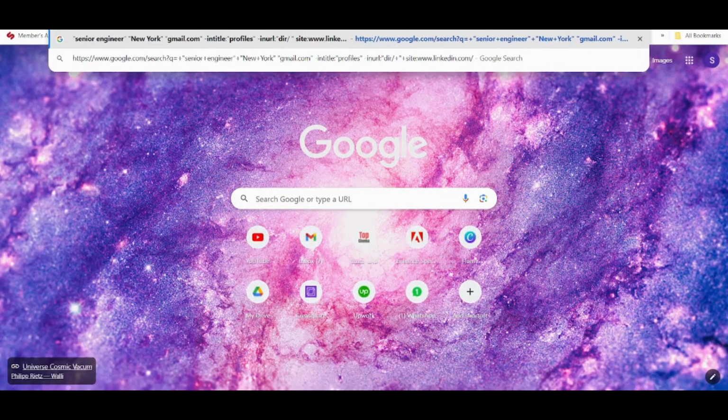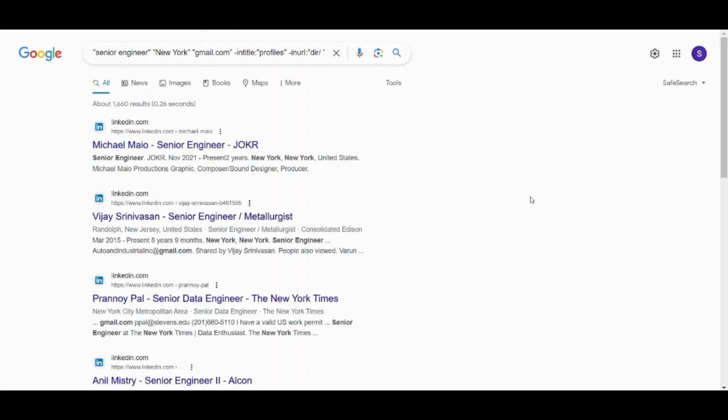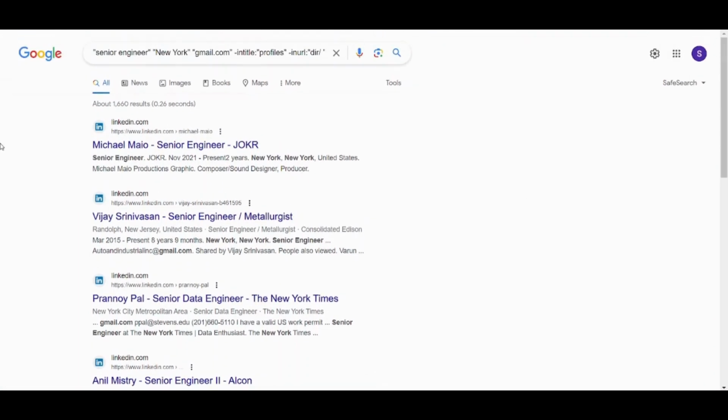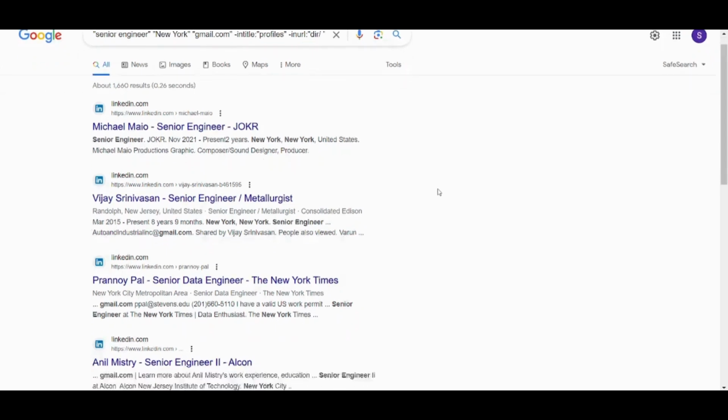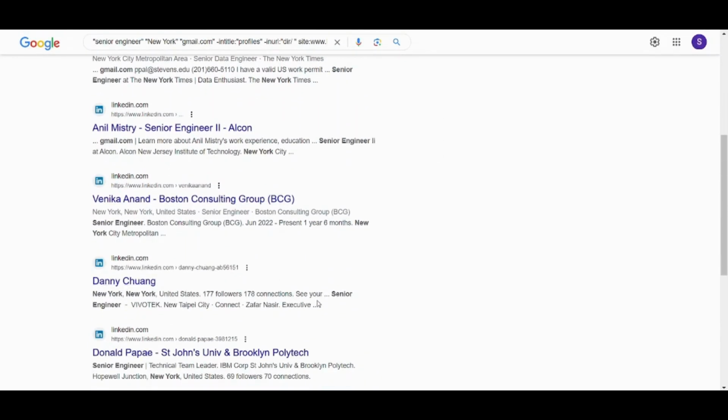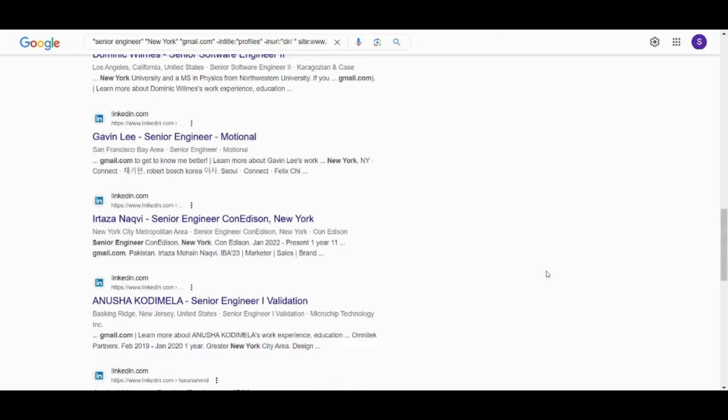and start a new tab and search for this text on Google. And here you can find multiple search results for senior engineers. For example, you have Michael Mayo, who is a senior engineer working in New York in the United States. So this is identical to what I filtered my searches on. So here you can find many results, and all these results are senior engineers. Here, senior engineer working in New York in the United States. So you can search for all these results.